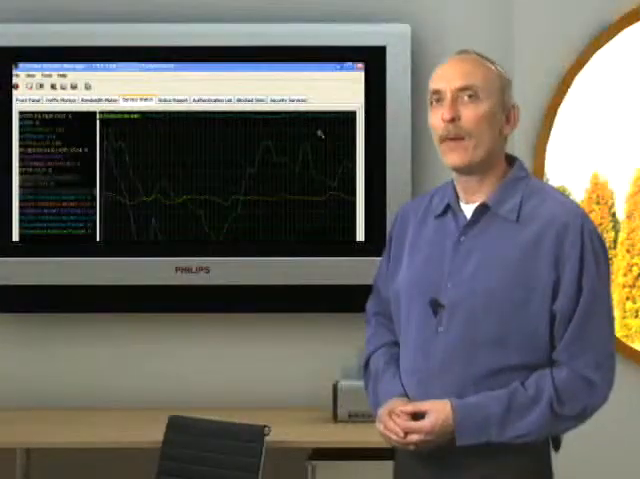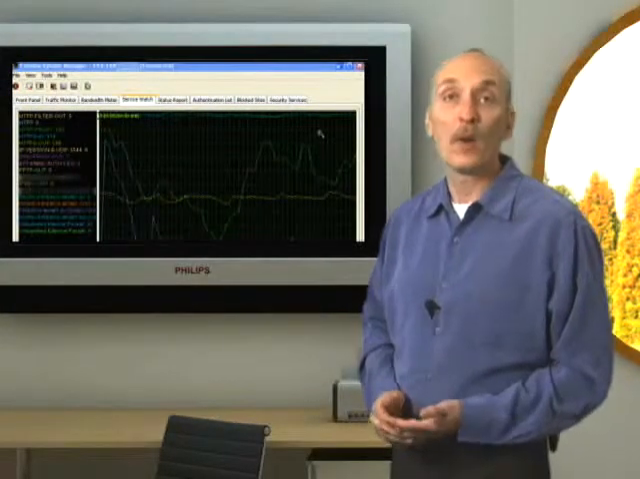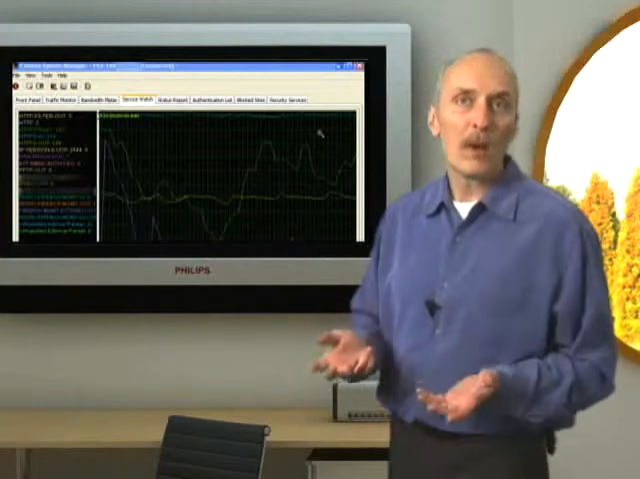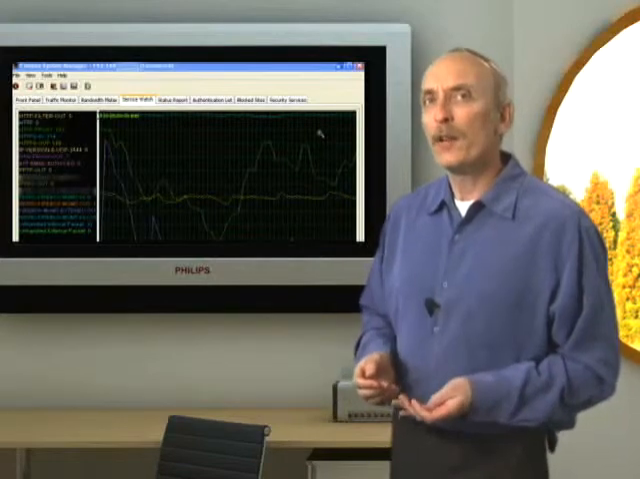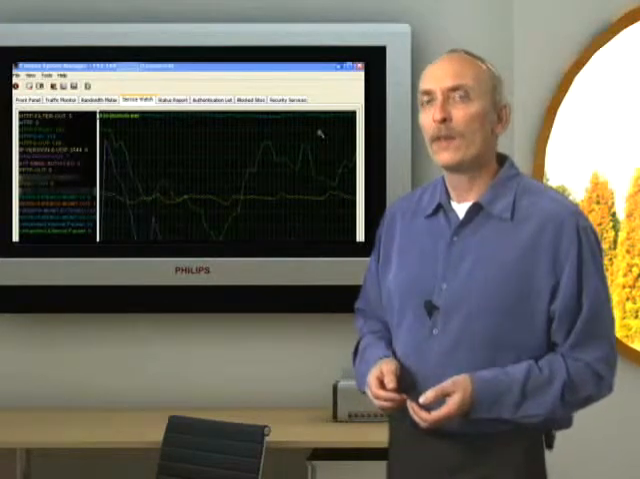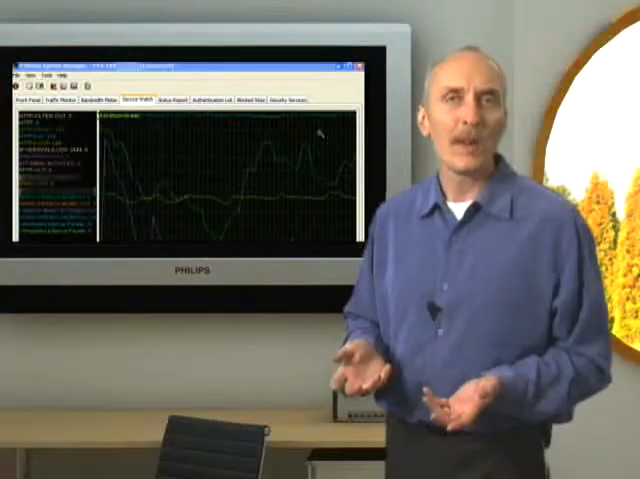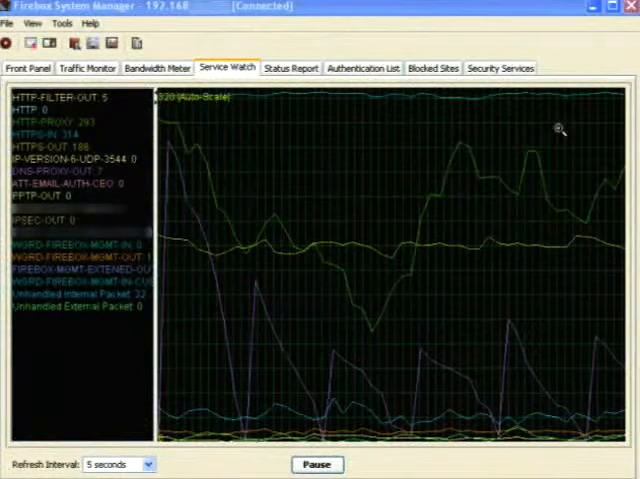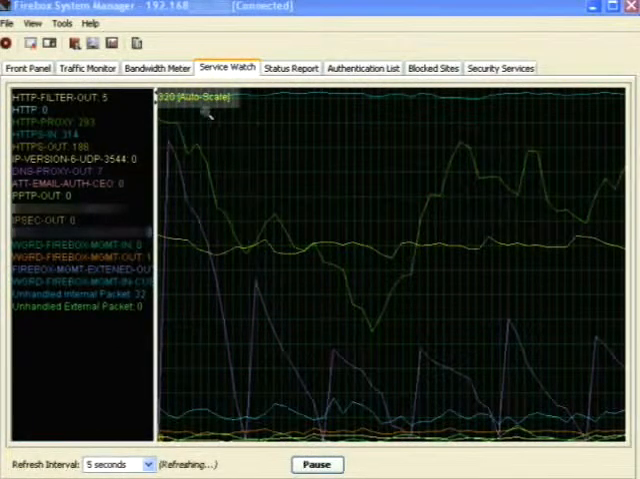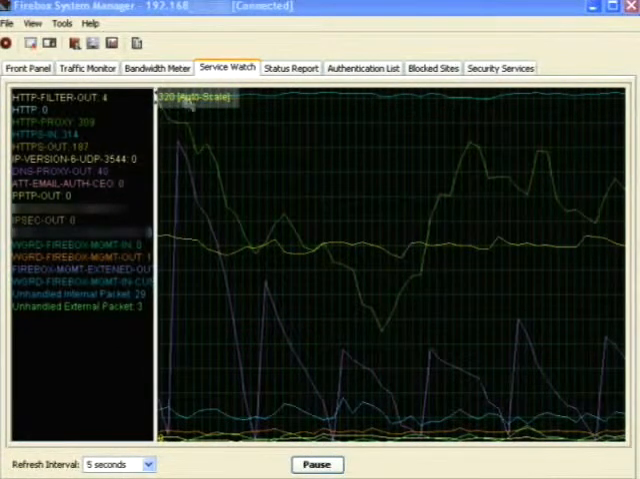Service Watch shows how much traffic is flowing through your various firewall rules, or as we call them, firewall policies. Where Bandwidth Meter shows you the overall usage of bandwidth, Service Watch shows bandwidth usage by the type of activity. Here's what I mean. Right now, this example of Service Watch shows the number of connections each policy is handling.